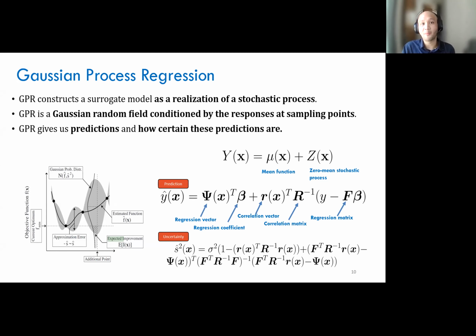Because this is derived from the probabilistic viewpoint, we will have two structures. The first one is prediction. Of course, we are doing surrogate modeling, so we want predictions. But secondly, we will also have information about how certain these predictions are. In the figure below, you can see that we have the estimated function, the f hat, but we also have the uncertainty. The uncertainties are zero at sampling points because you know exactly the values at these points, but the uncertainties are not zero at points where you don't have any information. By using this information, we can do many things such as Bayesian optimization or adaptive sampling.